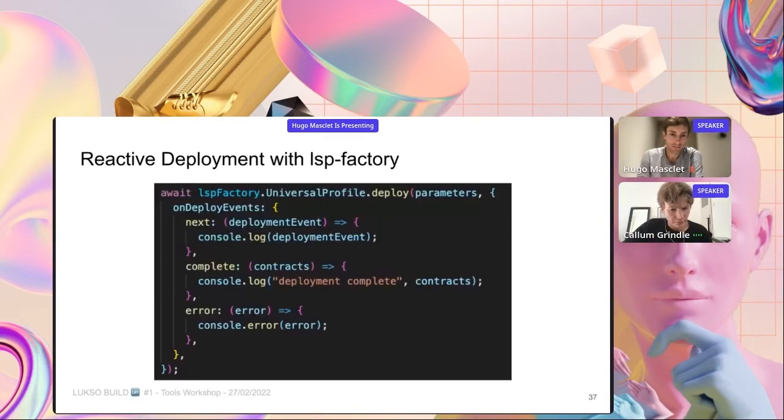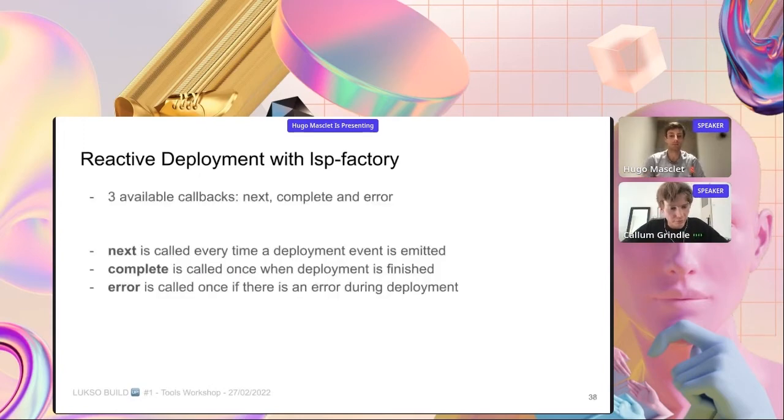So we can switch to the next slide. So here what we can see is the way we achieve that is we can pass these deployment callbacks inside the onDeploy events parameter in the deployment configuration. So there's 3 callback functions we could specify. There's next, complete, and error.